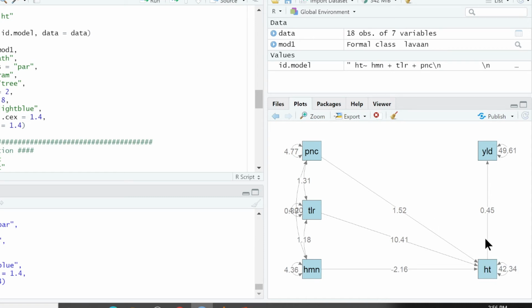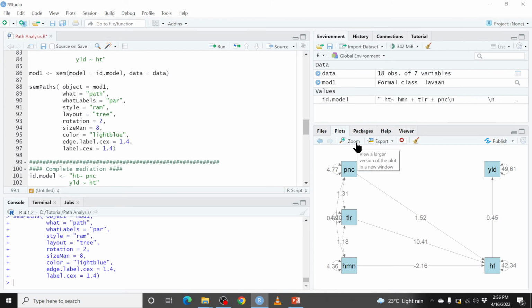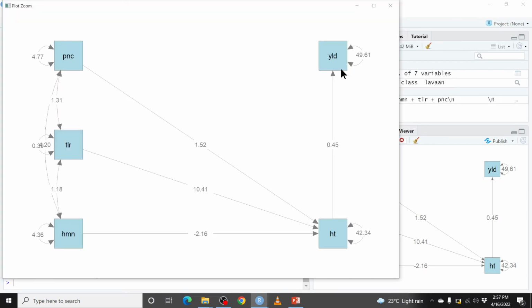I want to tell you that in mediation analysis, this one is a dependent variable. Also, this one is a dependent variable because they are being explained. So this from here to here is a direct effect of HT to this one, but the effect of PNC to yield is not direct. The same applies to this and this. It's indirect through this mediation variable. Also, this is the residue. This is the variance of those variables.